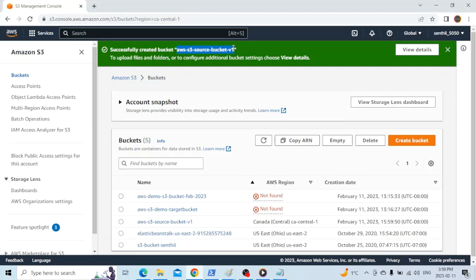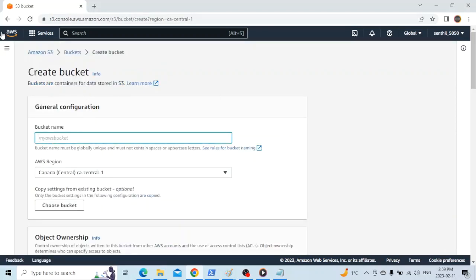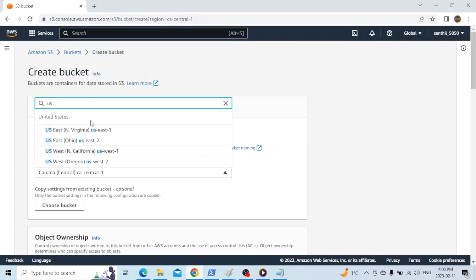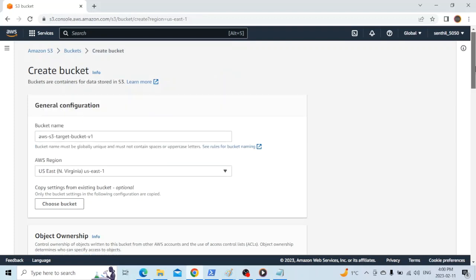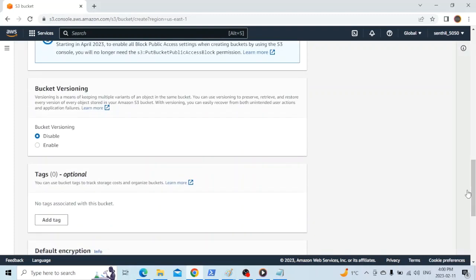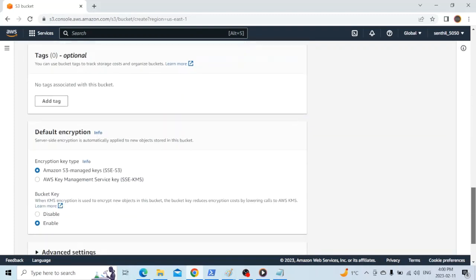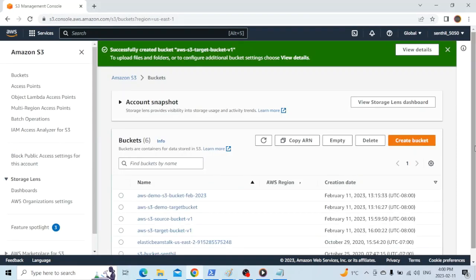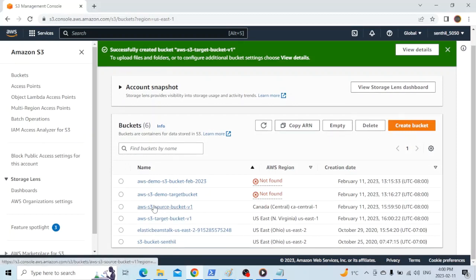The bucket got created. Now let me create another bucket. Instead of source, I am saying it is a target bucket, that is AWS S3 target bucket version 1. This time I'm going to choose a different region, that is US East 1 Northern Virginia. Come down and enable the versioning for the target bucket as well. Create the bucket. Now if you see my bucket list, I have both the source bucket and the target bucket. The source bucket is in the CA-Central-1 region and the target bucket is in the US East Virginia region.